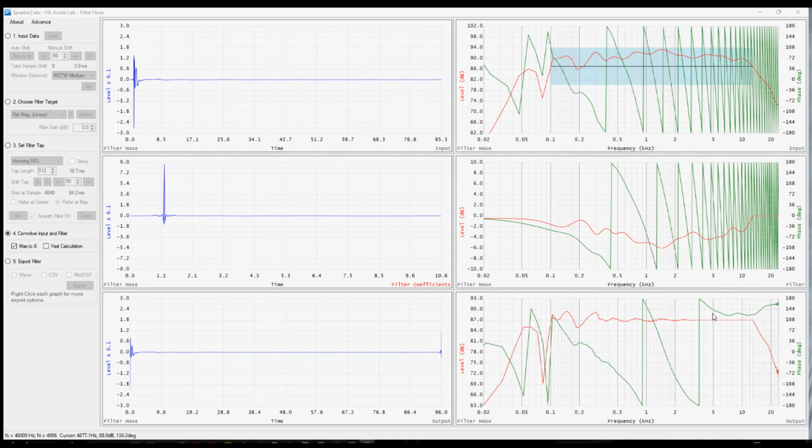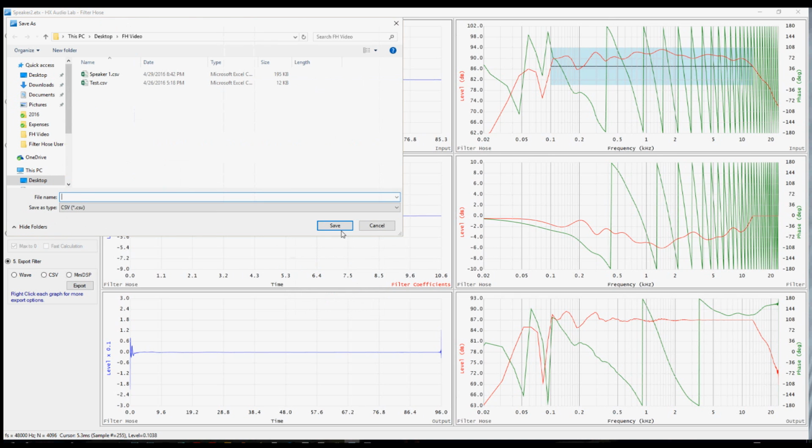There's two ways to get your filter out of FilterHose. You probably already know about the Export Filter button. Or you can go here to the filter window in the middle, right-click, and you'll notice that this graph can be exported in different formats. You can have an image, or you can have the same choices with the radio button. So let's pick the CSV format and save.